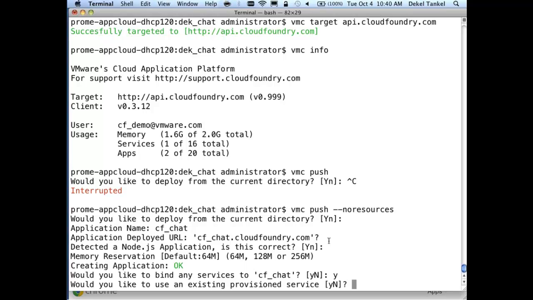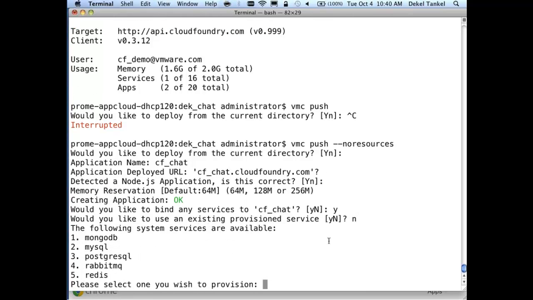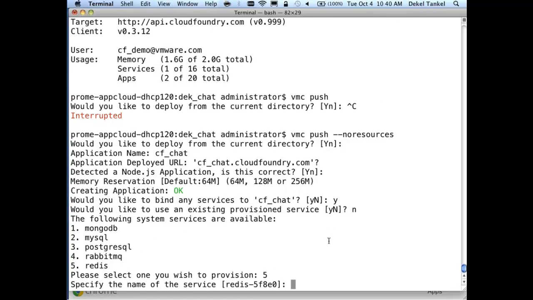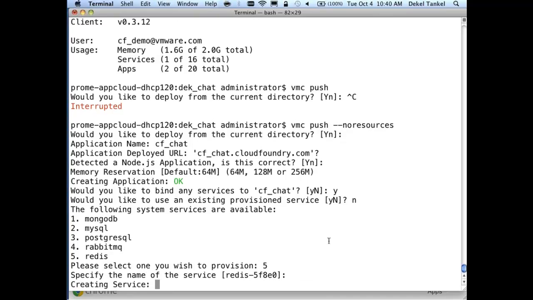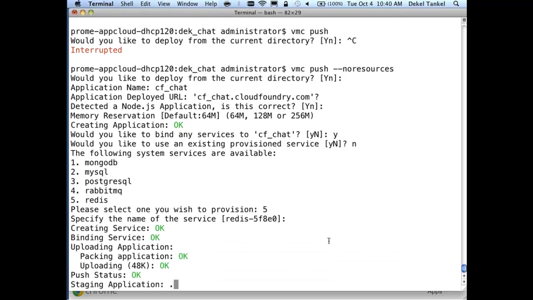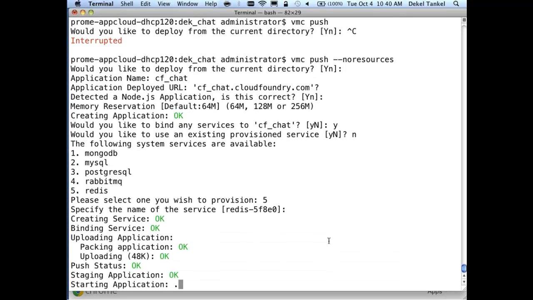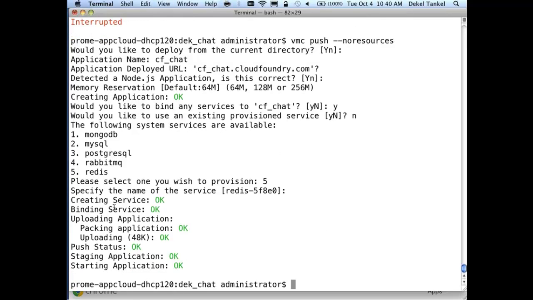Yes, we'd like to bind a service. And no, we don't want to use the existing one. You see this time you have more services available, and we'll do Redis. Number 5, name is fine. Creating the service, binding, uploading the application, staging, starting, and in a minute you will have a live chat running.